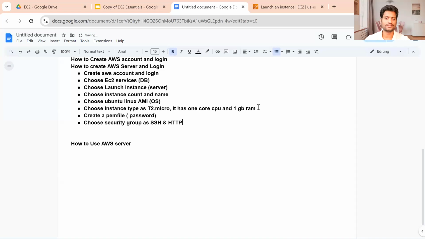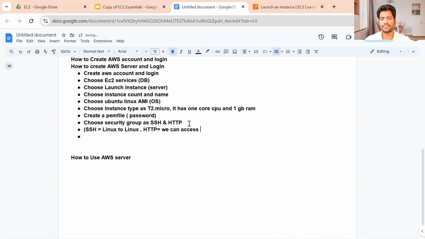Sir, what exactly is this? SSH means what? With the help of SSH, we can log in from one Linux machine to another Linux machine. But what about HTTP? HTTP is nothing but what? We can access a web server from the internet.